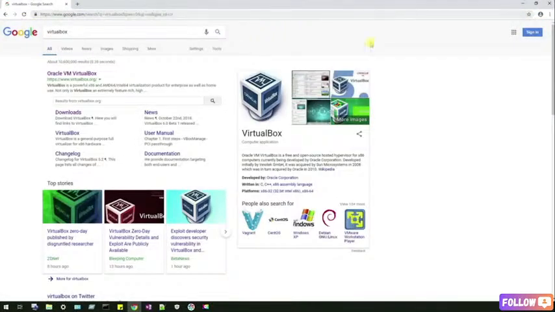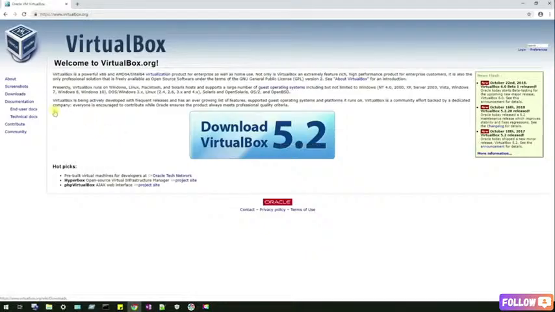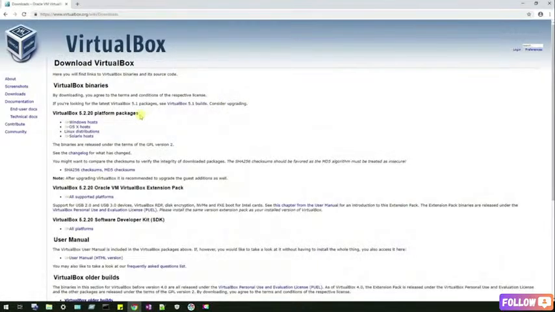VirtualBox into the address bar. You will see the official site of VirtualBox is the first row of the results page. So it's virtualbox.org is the official site. So click on it. And on the left pane, there's the download menu item. So let's click it to see the download options.